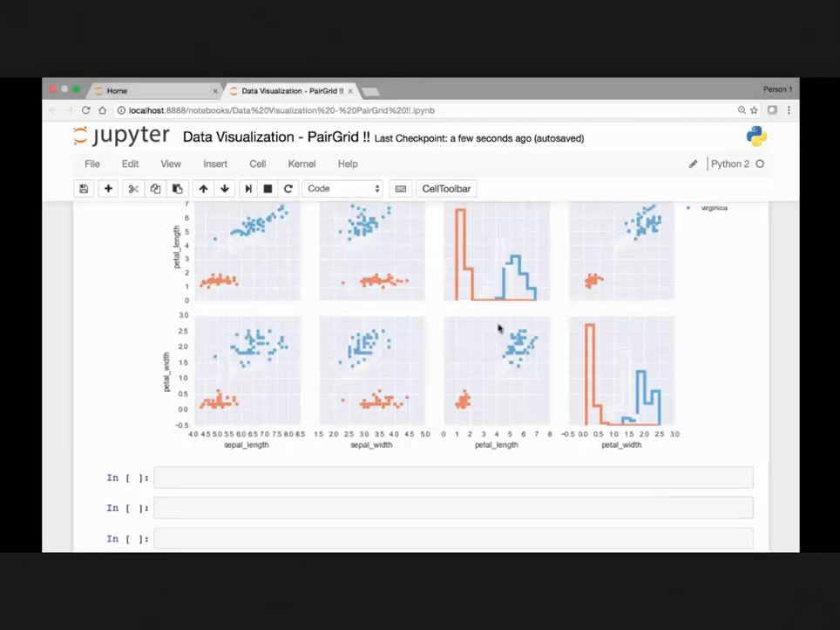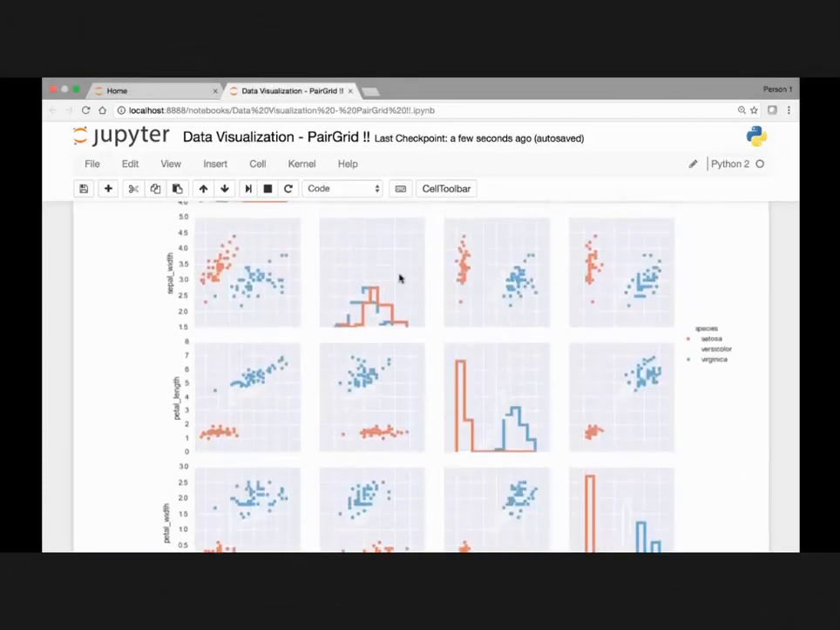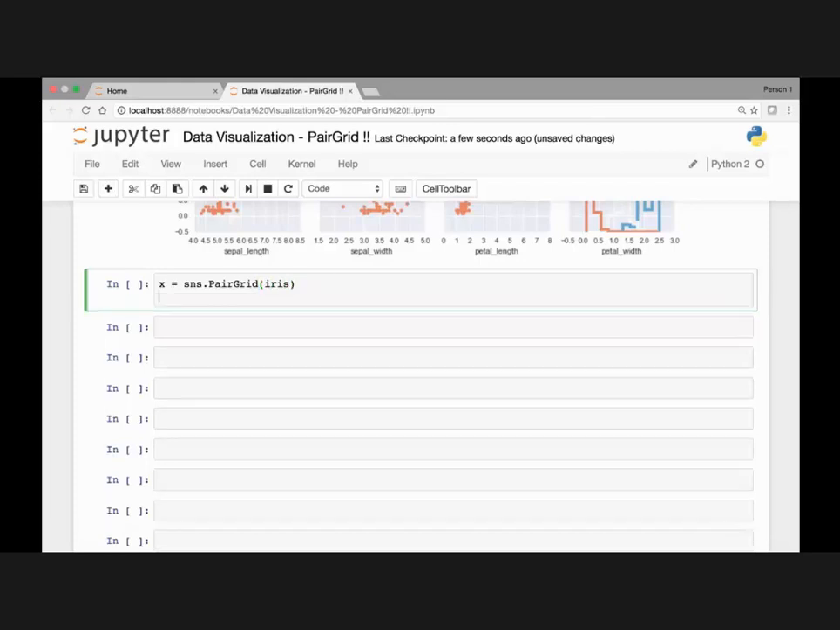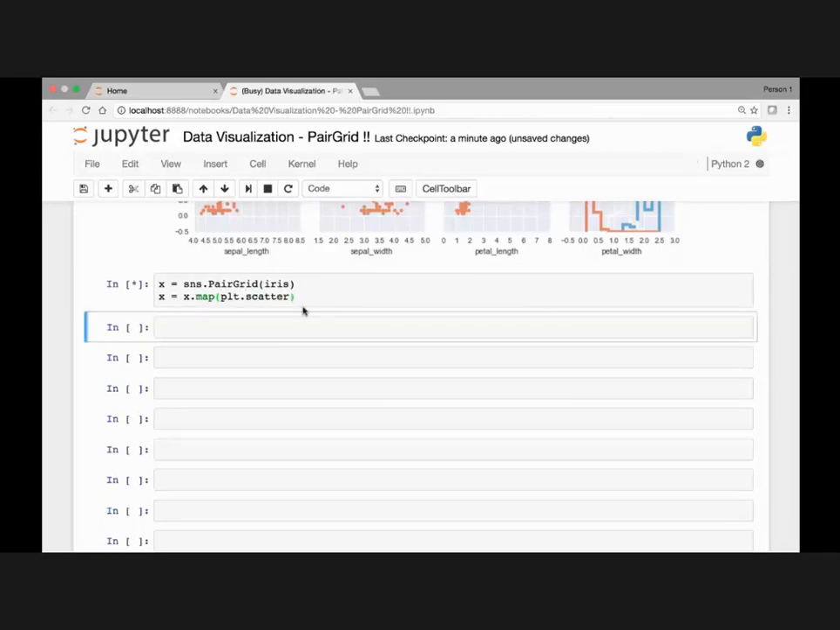In this lecture, we'll continue our discussion on pair grids. Let's start by looking at a simple pair grid. We have seen this at the beginning of the previous lecture. We'll call Seaborn's PairGrid function. We'll be using the iris dataset. And let's map this to Matplotlib's scatter function. Let's run this.